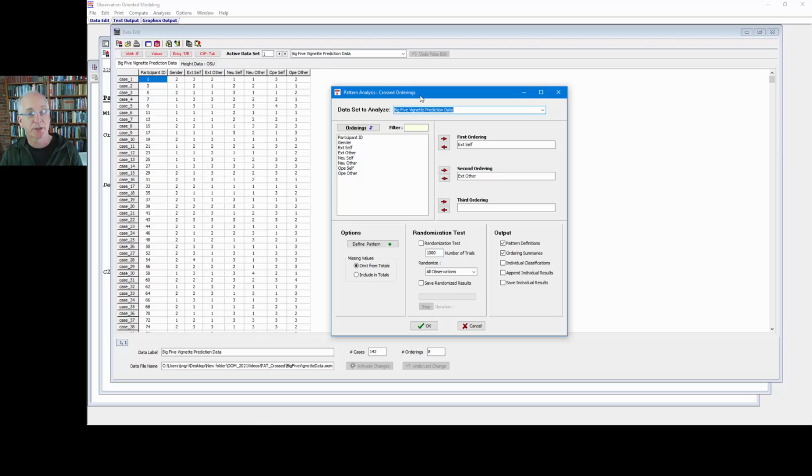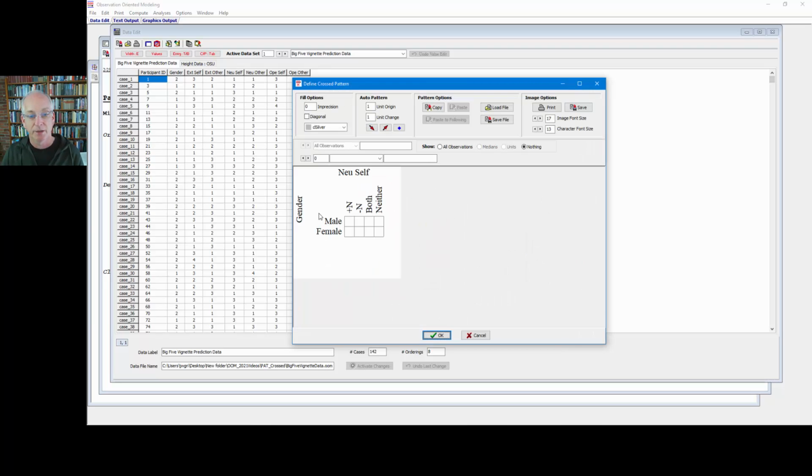Let's take a look at two additional examples to make sure we understand how patterns are defined and assessed in the cross-ordering's pattern analysis procedure. Previously, we examined the relationship between these self and other extroverted ratings. Let's go ahead and move those out. And now let's look at the association between gender and the self-neuroticism assessment. So let's go to the define pattern window, and notice gender's down the side, neuroticism's across the top.